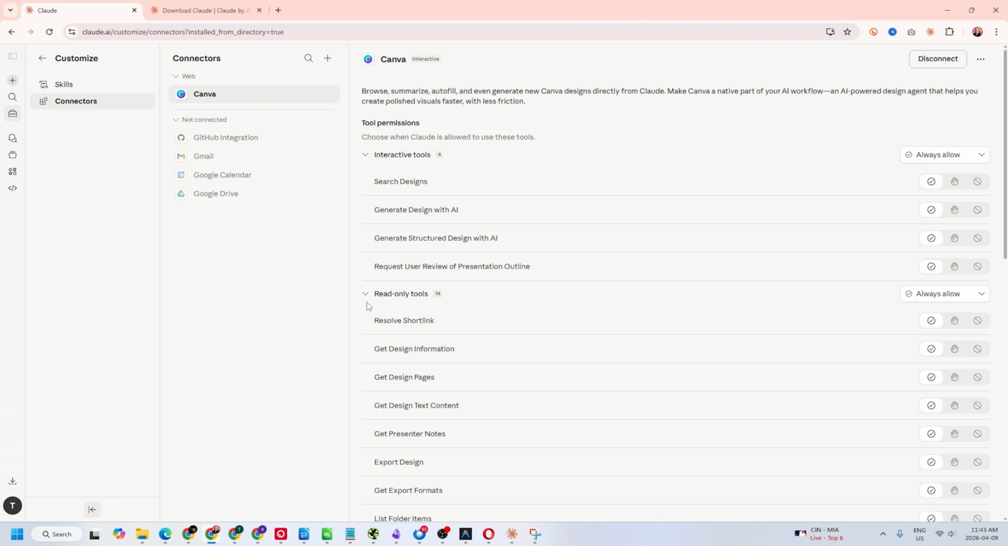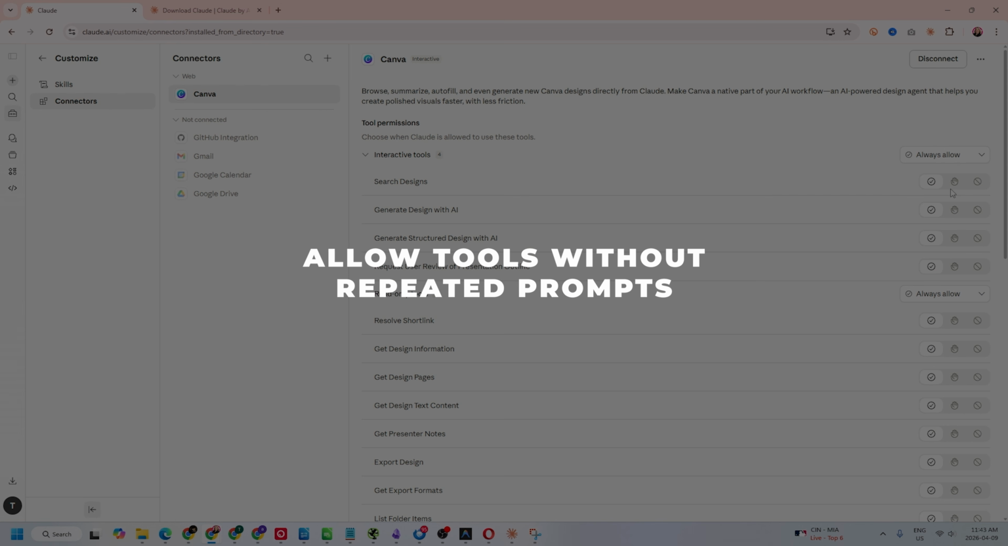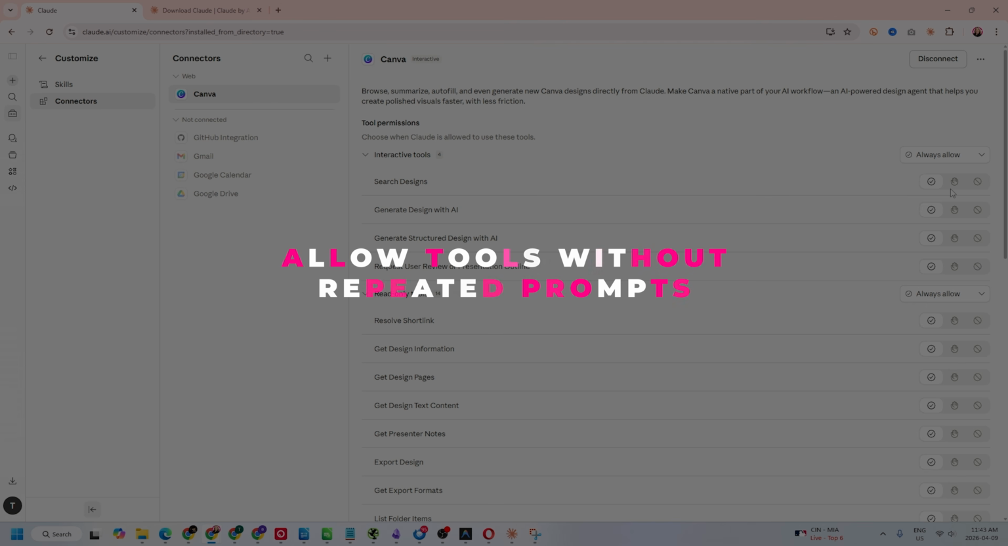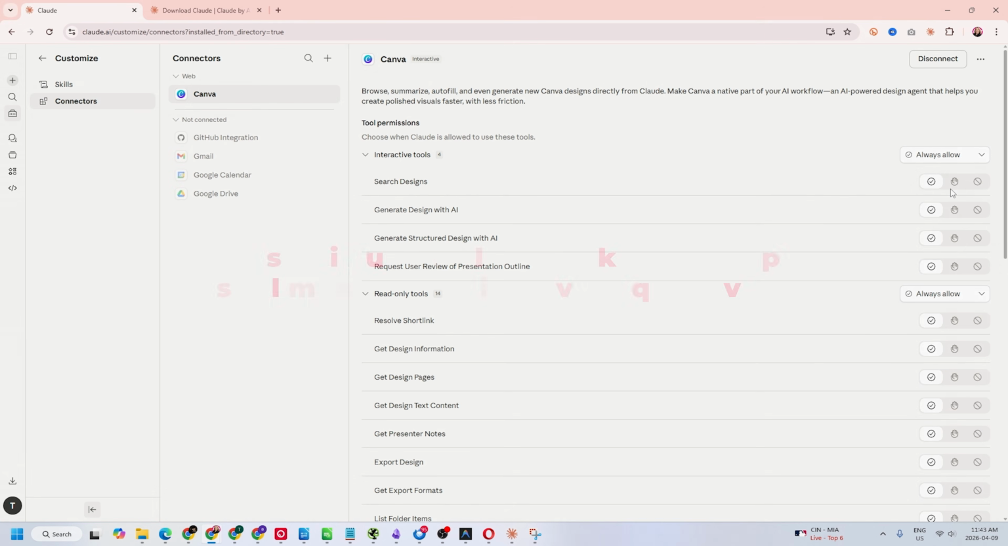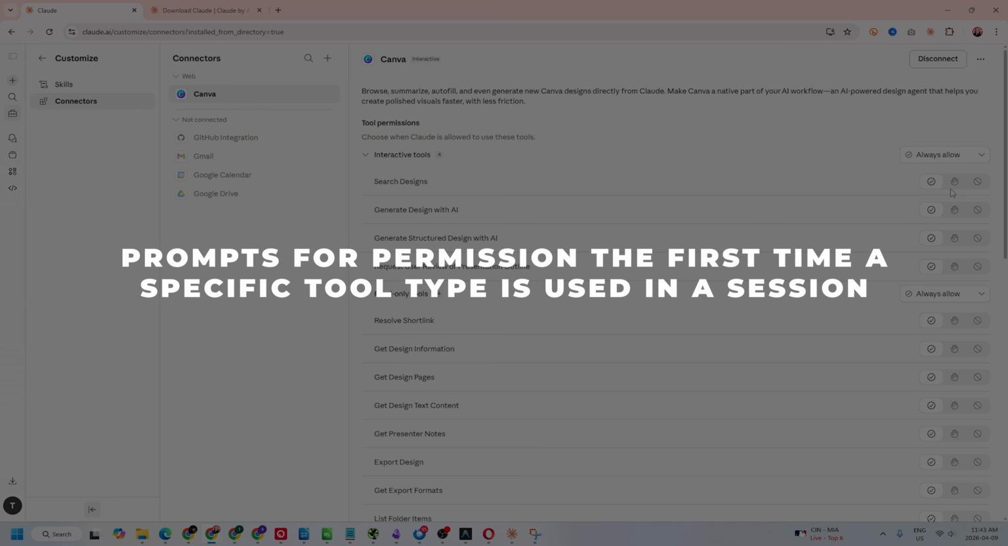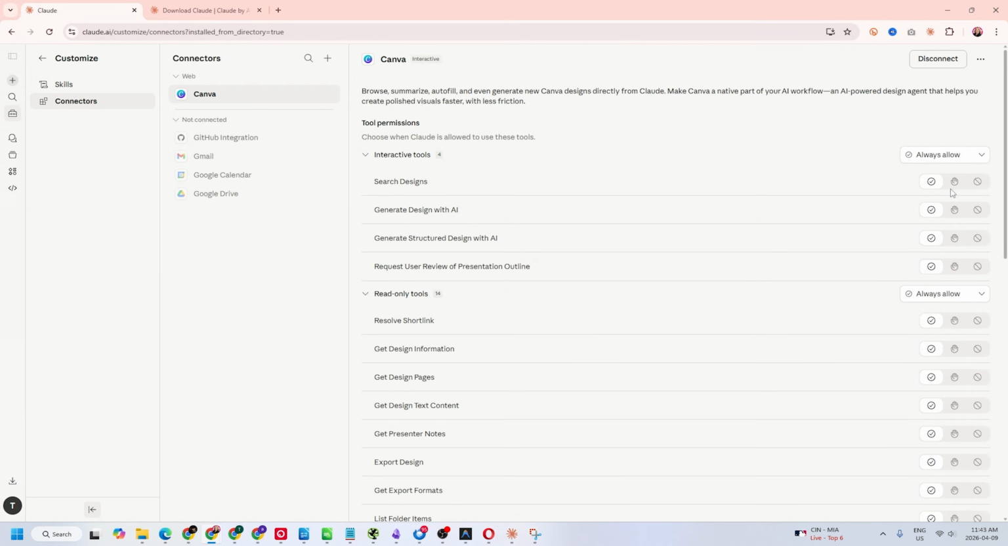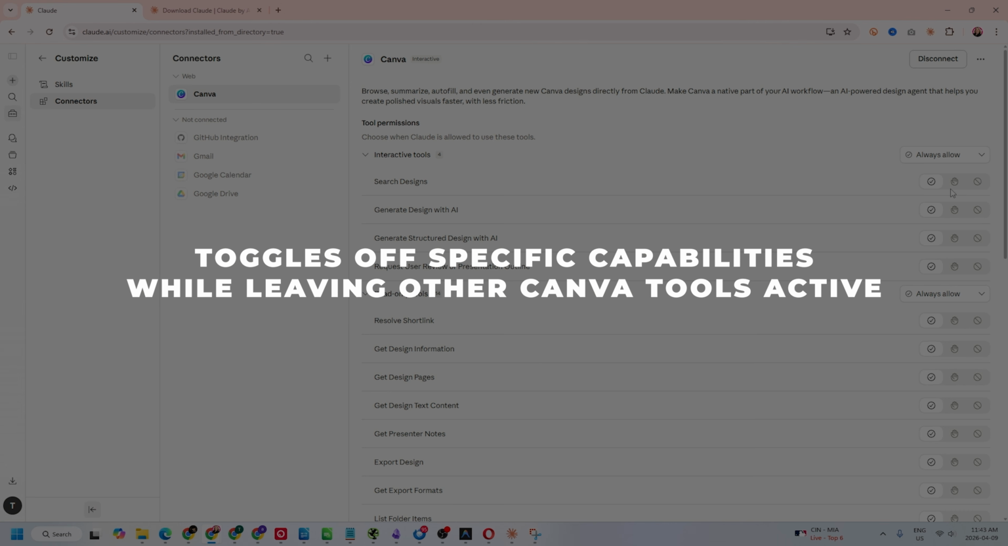Now, when you connect Canva, you'll see each tool has three options: always allow, needs approval, or block. And this really is about what you're comfortable with. If you set it to always allow, Claude just does its thing. It creates the designs, whatever you need done. If you set it to needs approval, Claude's going to stop and ask you before every action. And block just turns those actions off completely.